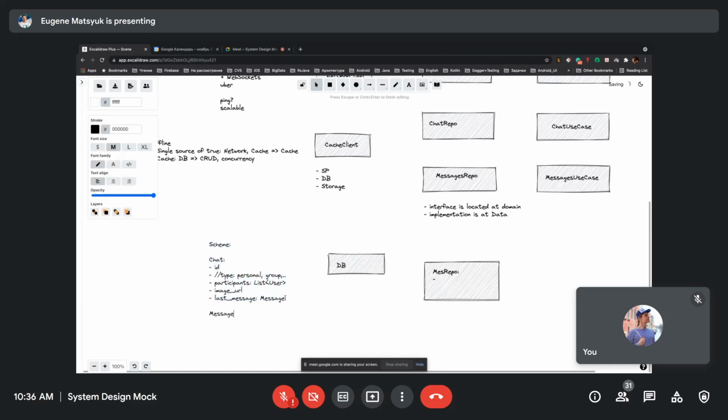Quick question before that: what are we going to be storing in the image URL? Image URL is just a URL to some kind of avatar of a chat. Well, I would say we don't need it. We don't need any avatars for chats. It's fine, so we can reject it. Okay, so we can continue with the message.